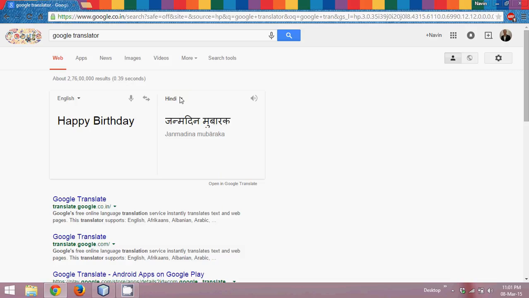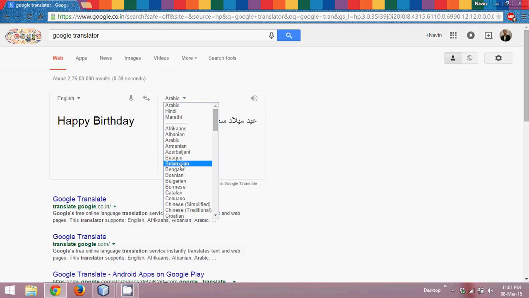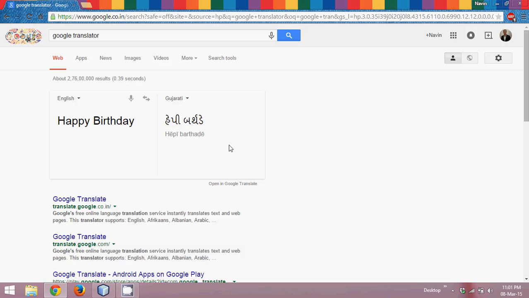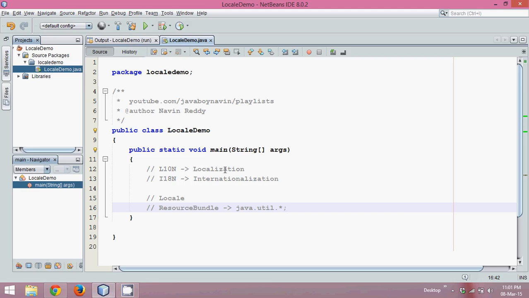So we can choose multiple languages. We can also print in Arabic, but I can't read Arabic, so no choice. But we have lots of languages, right? So you can choose any of these languages, and then you can print that message in different languages, depending upon the input or the language you specify here. Now exactly how to do it, we'll see in the next part of the video.